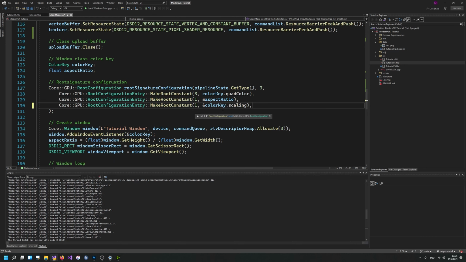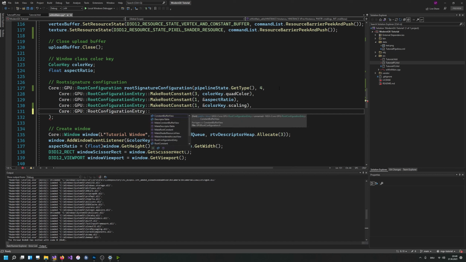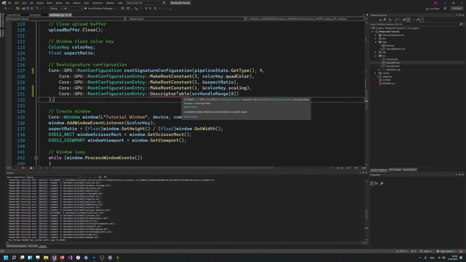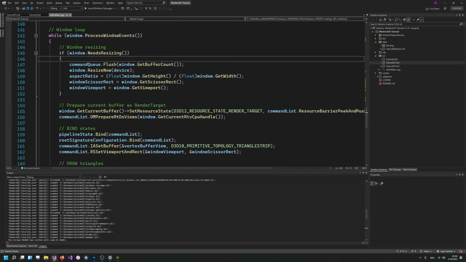Because we had another root signature element, we need to of course define this as well. So we want to define the new root configuration entry. We want to do a descriptor table, and this descriptor table will start at the, how did I call this? SRV handler range 0. So it will start at the same. Of course, we want to make a descriptor table, not descriptor table itself. So just like that. And this is now referencing our descriptor table, and this should be bound.